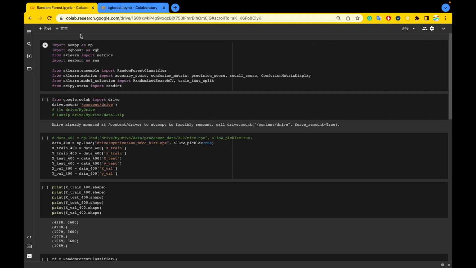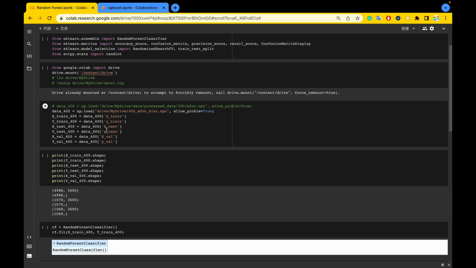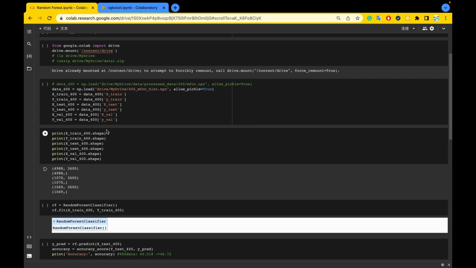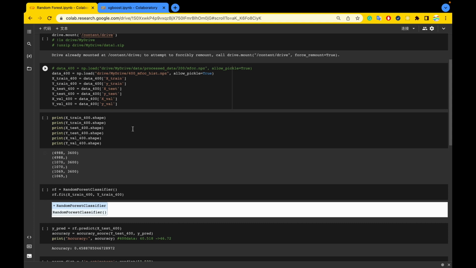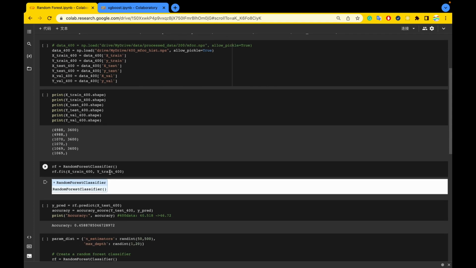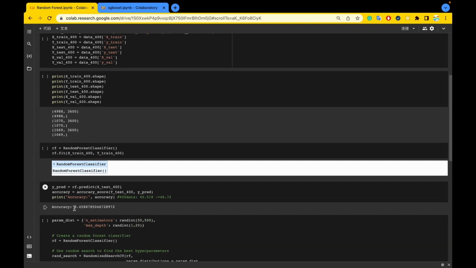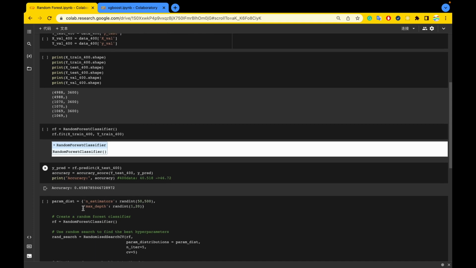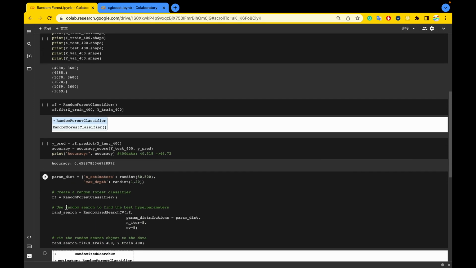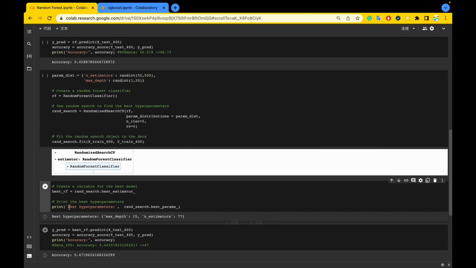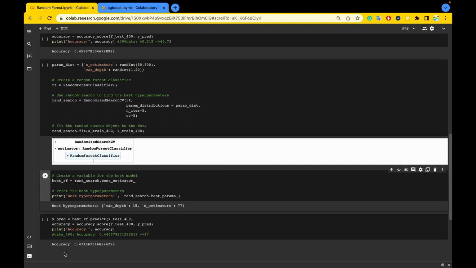For supervised learning, I tried two different models, random forest and XGBoost. For the random forest, I tried different datasets, and the 400 MFCC dataset is the best for the random forest. I fit the data and the accuracy is about 45%. I know it's low, so I tried to use random search to find the best hyperparameters. Now we get the best parameters, and the accuracy is 47%. It's still low, but that's all I can do right now.